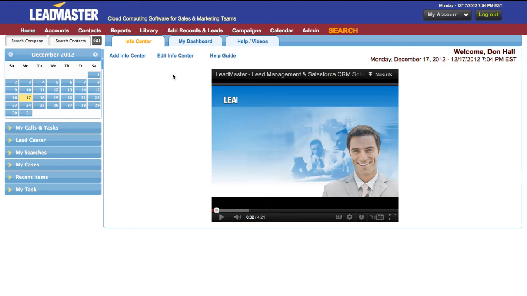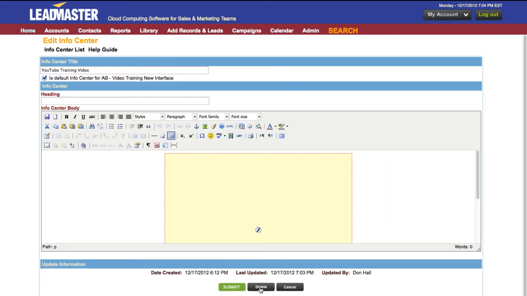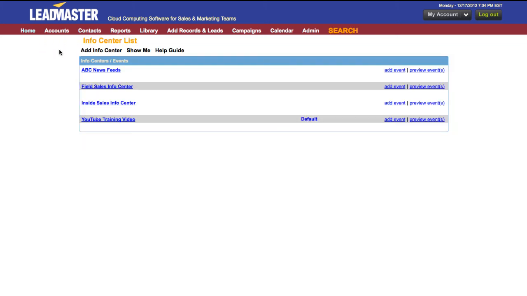If I need to delete an Info Center, all I do is go into Edit, and down at the bottom of the page, I use the Delete button. Assigning Info Centers to individual users is done through Logon Management, and that will be covered in another video.